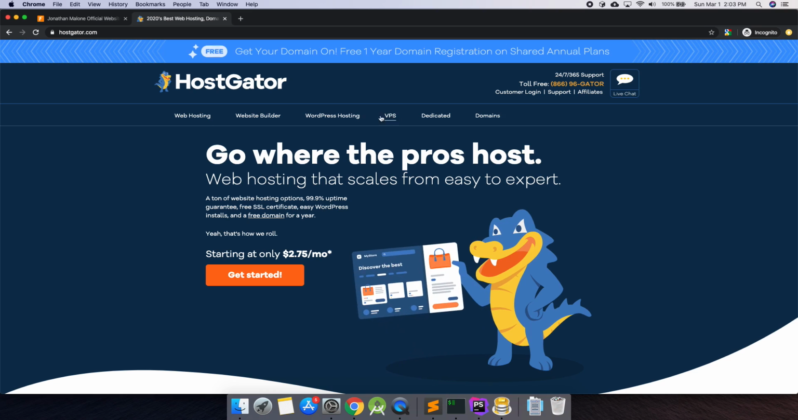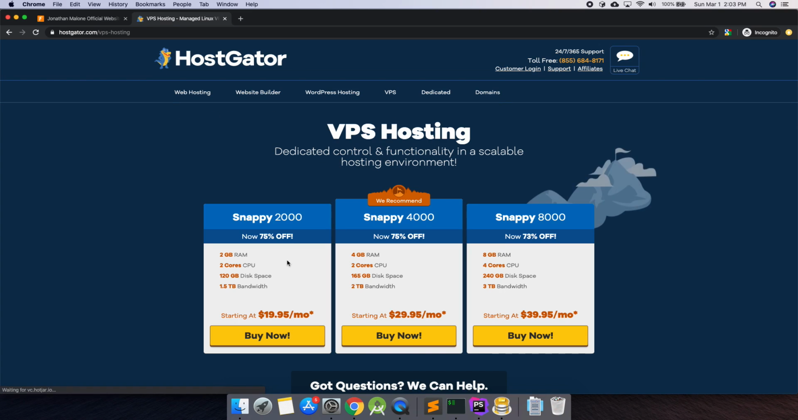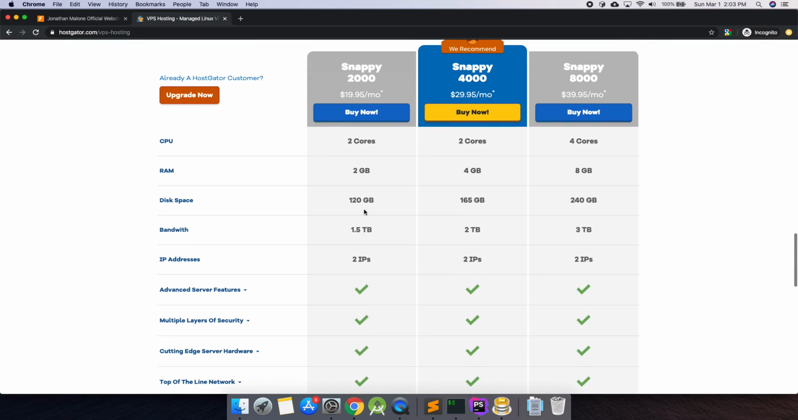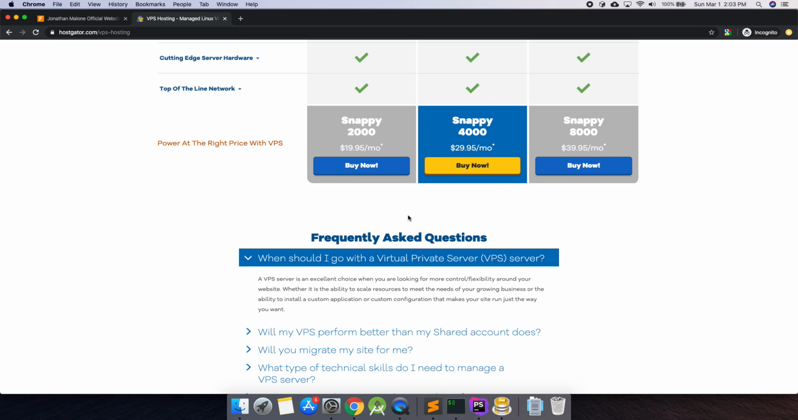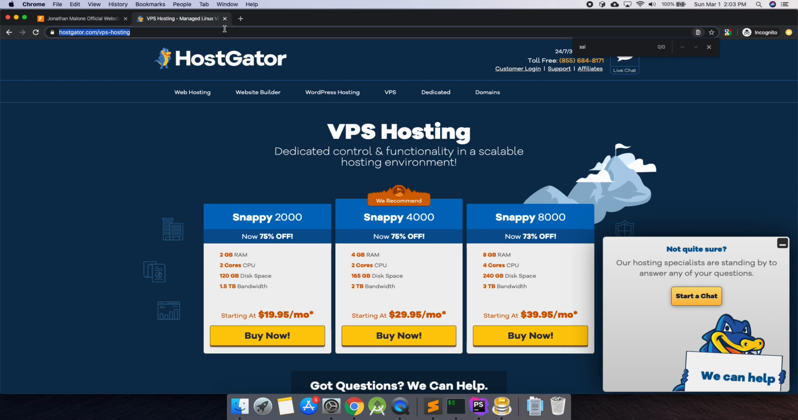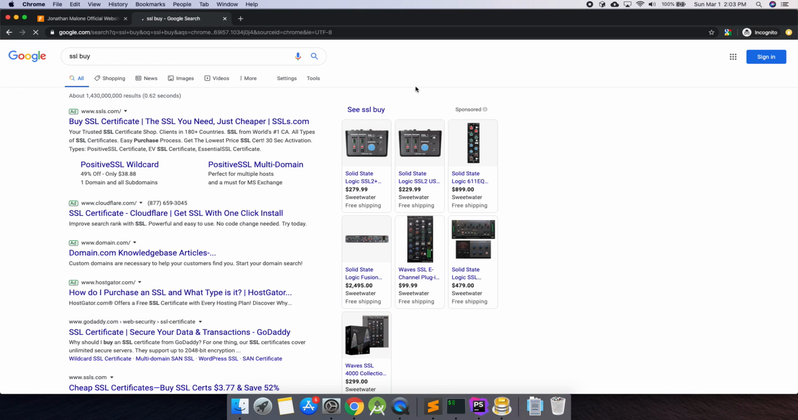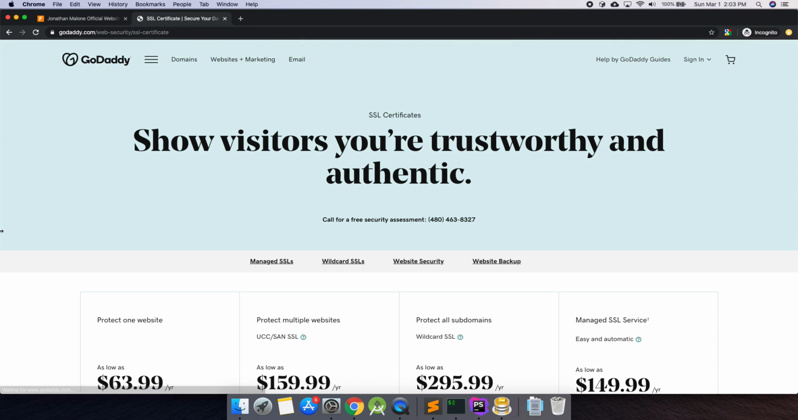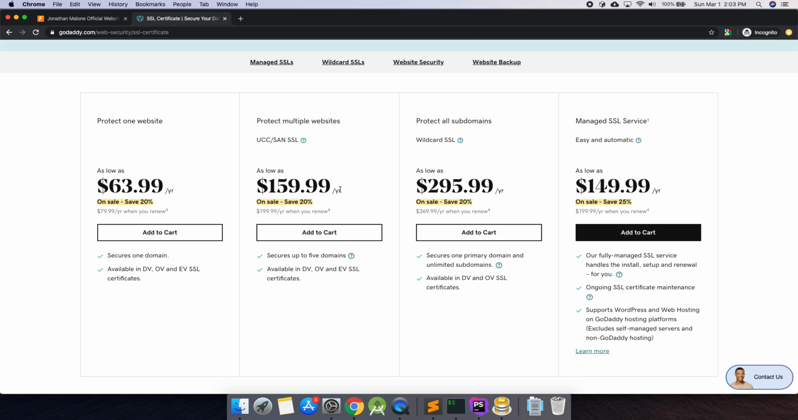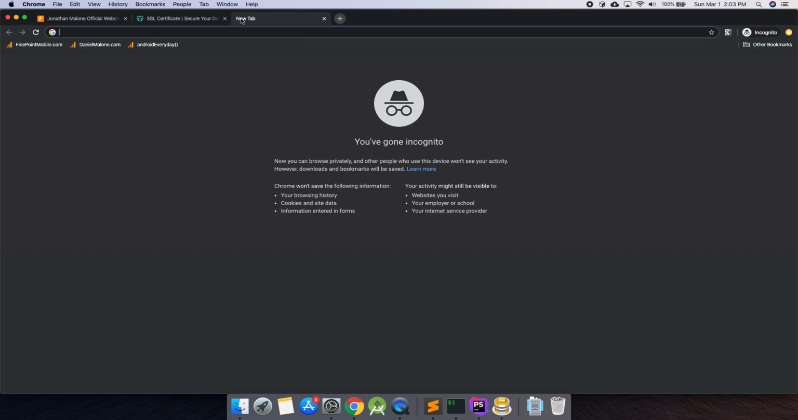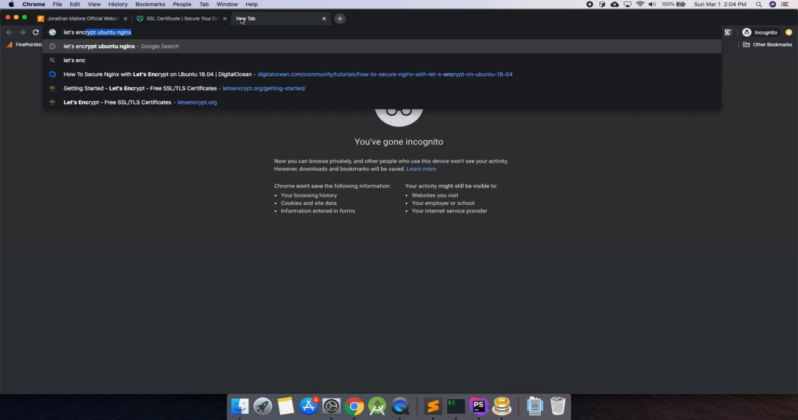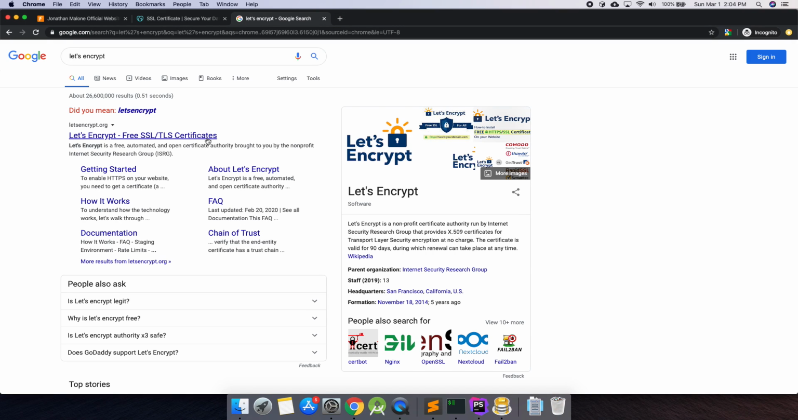Like HostGator, let's go to VPS and see how much their SSLs are. You can probably add it in for like $20 or something, I don't know. Maybe it comes with it. It doesn't say. But if you just Google SSL buy, you can see all kinds of stuff to buy. Here's GoDaddy. It's really crazy that people in 2020 charge for this. You can spend $295, or you can get a free one that's just as good from Let's Encrypt. And all we need to do is go here, and these are free.